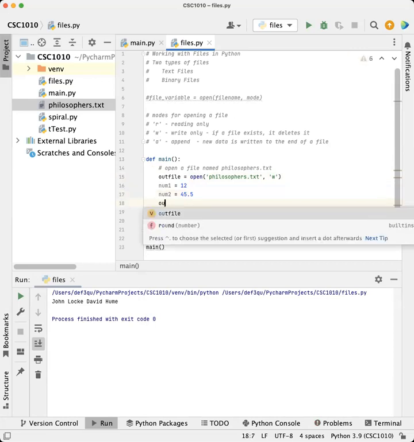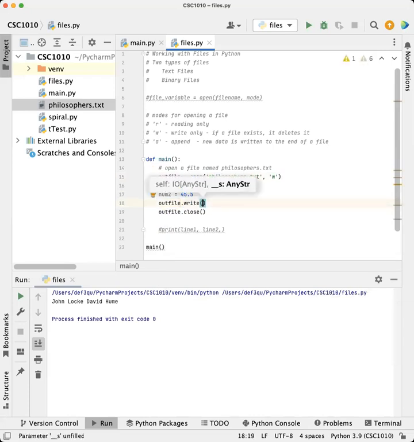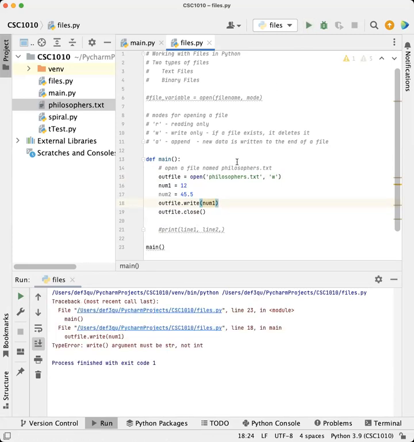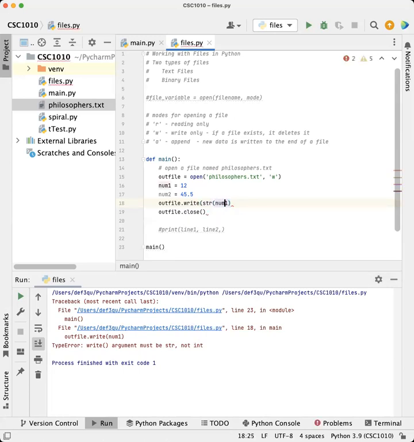Okay. If I want to write the file, this has to be a string. If I just say num1 and try to run it, it's going to give me an error here. This has to be a string. So how do I make it a string? I put the str function around it. And then, since it's a string, I can concatenate a newline character to it.